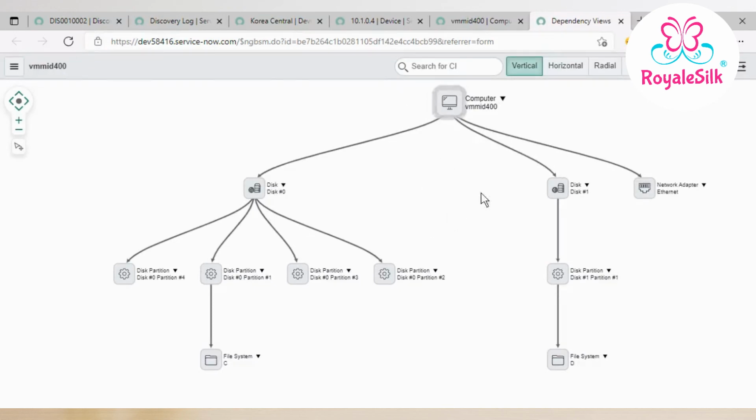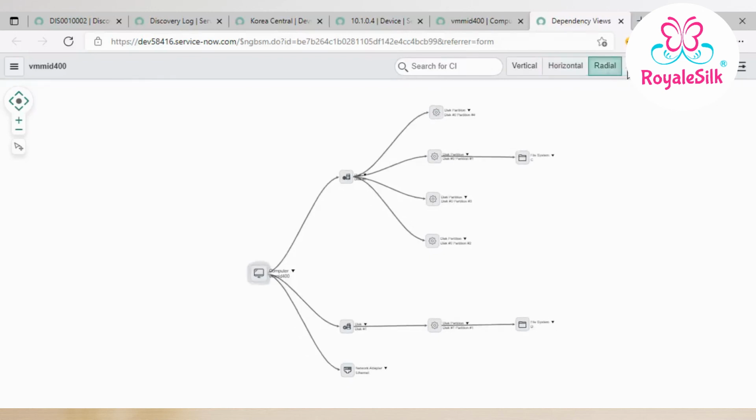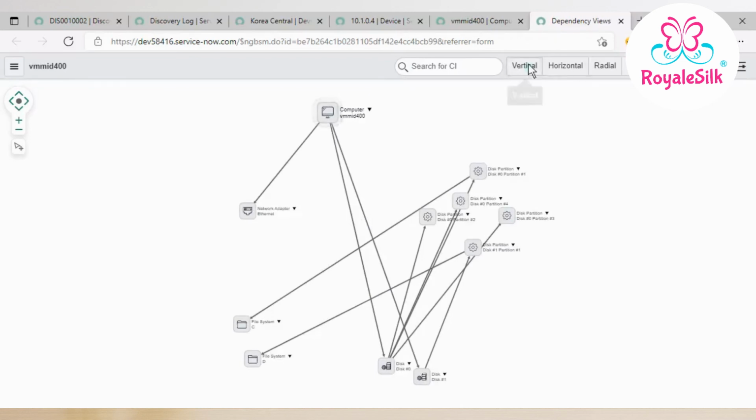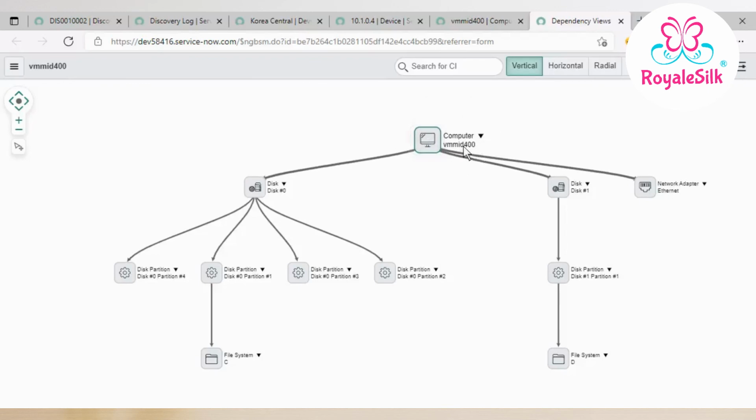We can also click on the dependency view. This is the beauty of ServiceNow, where it shows all the relationships of the CI and its representations in a diagrammatic or pictorial view. It will take a moment to load this. Yes, and you can see the computer, disk and associated attributes. You can change the view using the different navigations given here, so it will be easy for you to interpret in different forms.